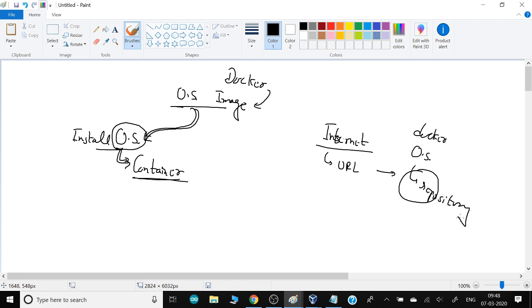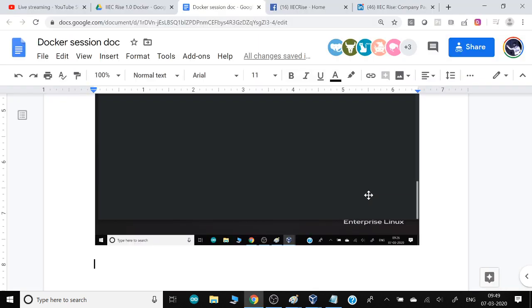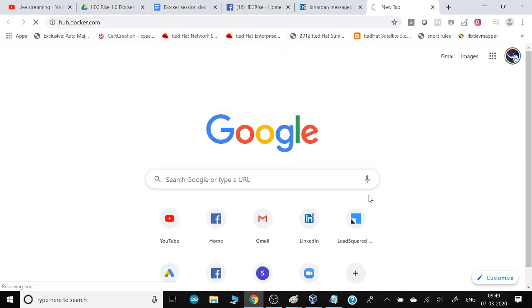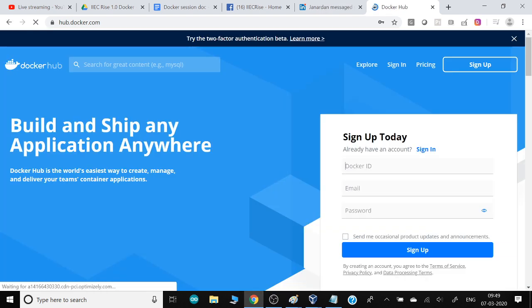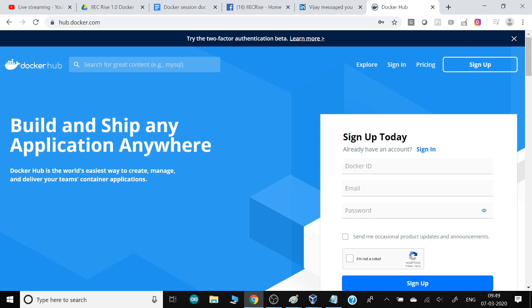They have one centralized public repository. It means anybody, without having an account and without paying any charges, can download. That is known as the Docker public registry, public repository, and the location is hub.docker.com. If you also want to see, just go to your browser and write hub.docker.com, and you can see this is the public Docker repository. So technically, if you download something with Docker, it is downloaded from here.